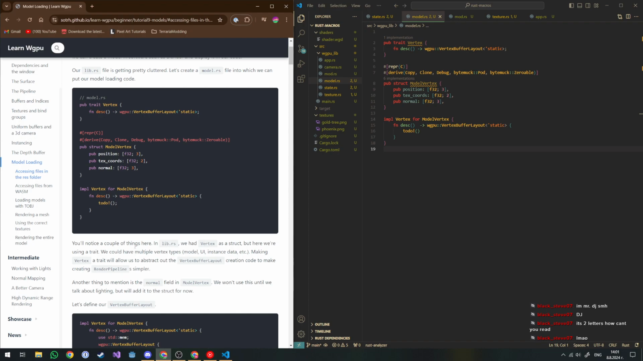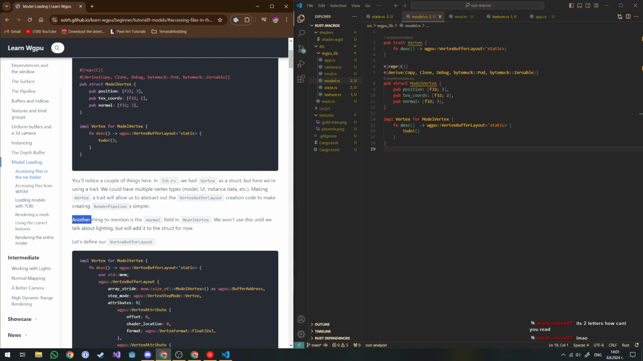You'll notice a couple of things here. In lib.rs we had vertex as a struct, but here we're using it as a trait. We could have multiple vertex types: model, UI, instance, data, etc. Making vertex a trait will allow us to abstract out the vertex buffer layout creation code to make creating render pipelines simpler. That's good. Another thing to mention is the normal field for model vertex. We won't use this until we talk about lighting.